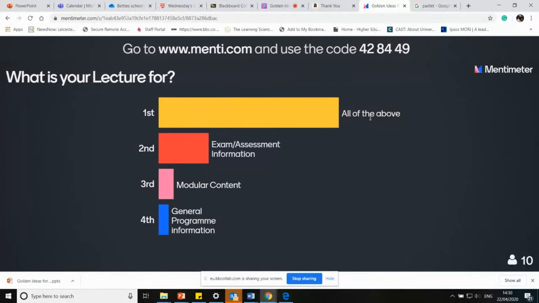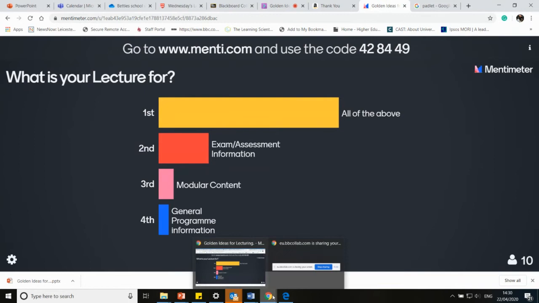It's thinking about whether everything we're doing holds on to that relevance for the students. Because if we don't keep it to modular-specific content, students will switch off. Essentially, we'll start to lose students, and we don't want to lose students. We want to keep them focused around the modular-specific content. But if we're bombarding them with loads of different stuff, that's what's going to happen: they're going to start to switch off.